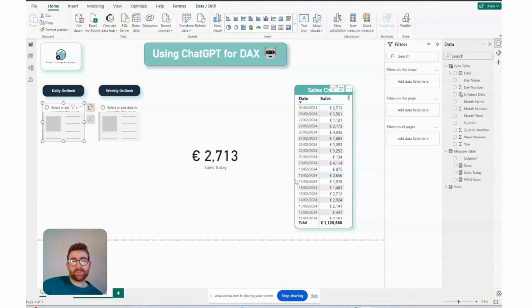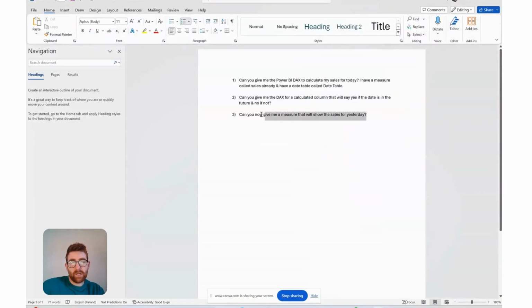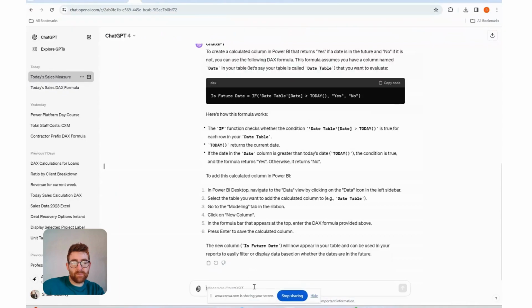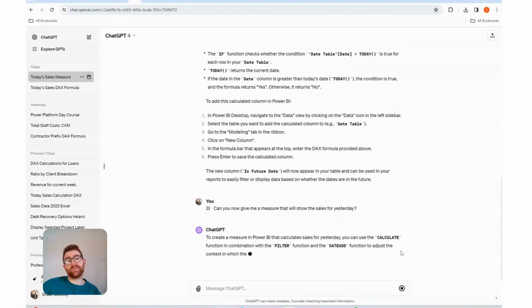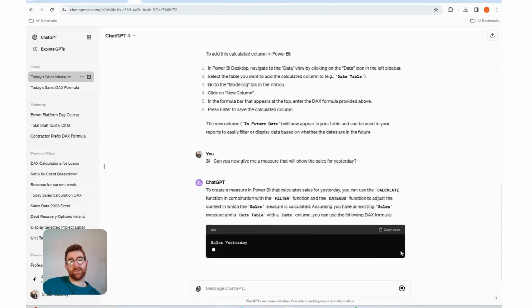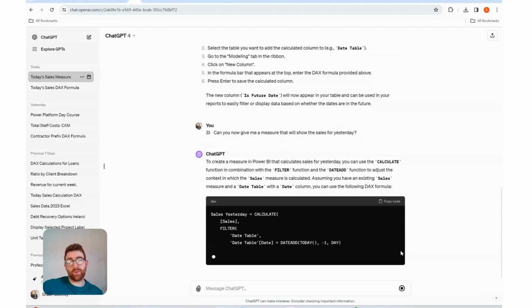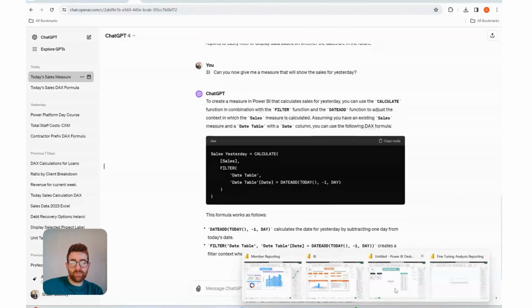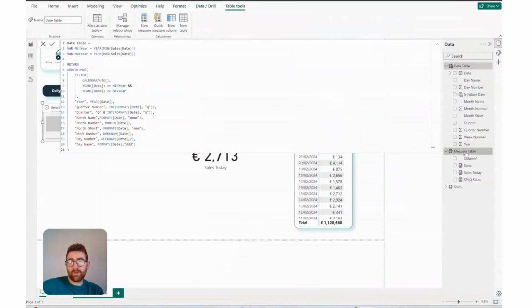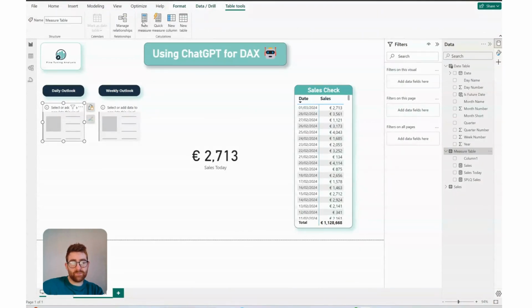So yesterday's sales, we now want to drop that into ChatGPT. So I'm going to go over to the Word doc, copy the request, go over to ChatGPT, paste it in. Again, this is a fairly basic one. It should be able to handle this no problem at all. Where it might start to produce incorrect values is when we go into the weeks and months. So copy that, go back to Power BI, make sure I'm on the measure table, create a new measure.